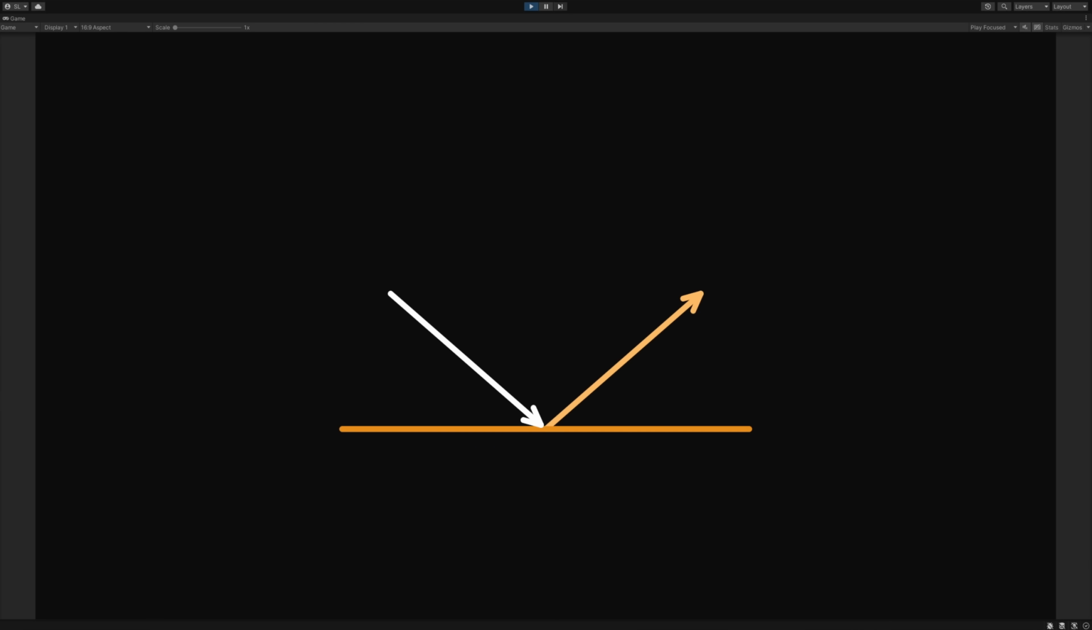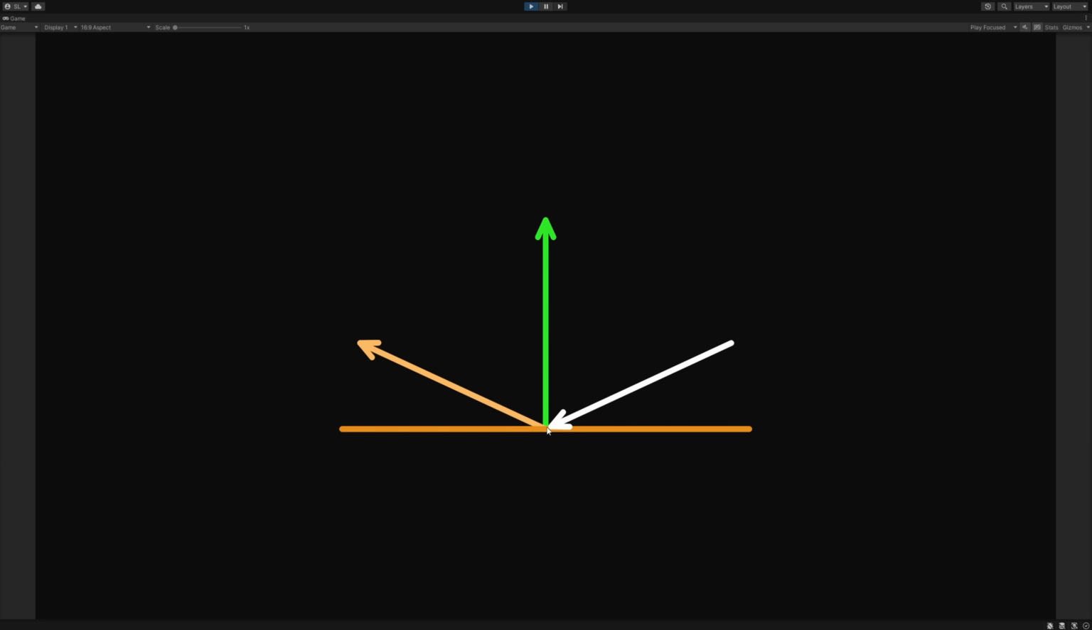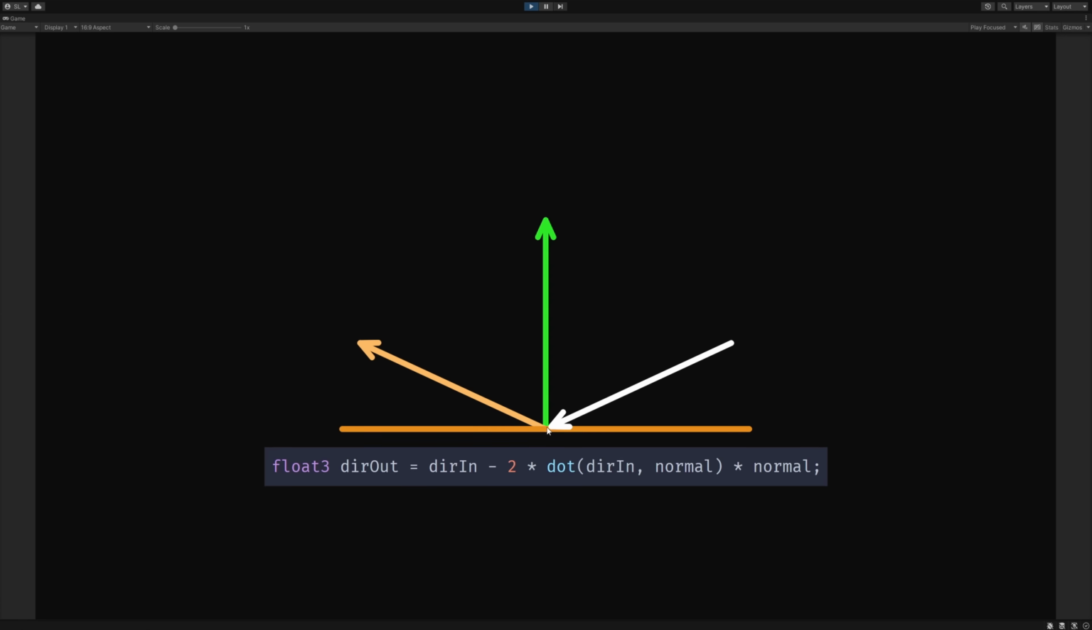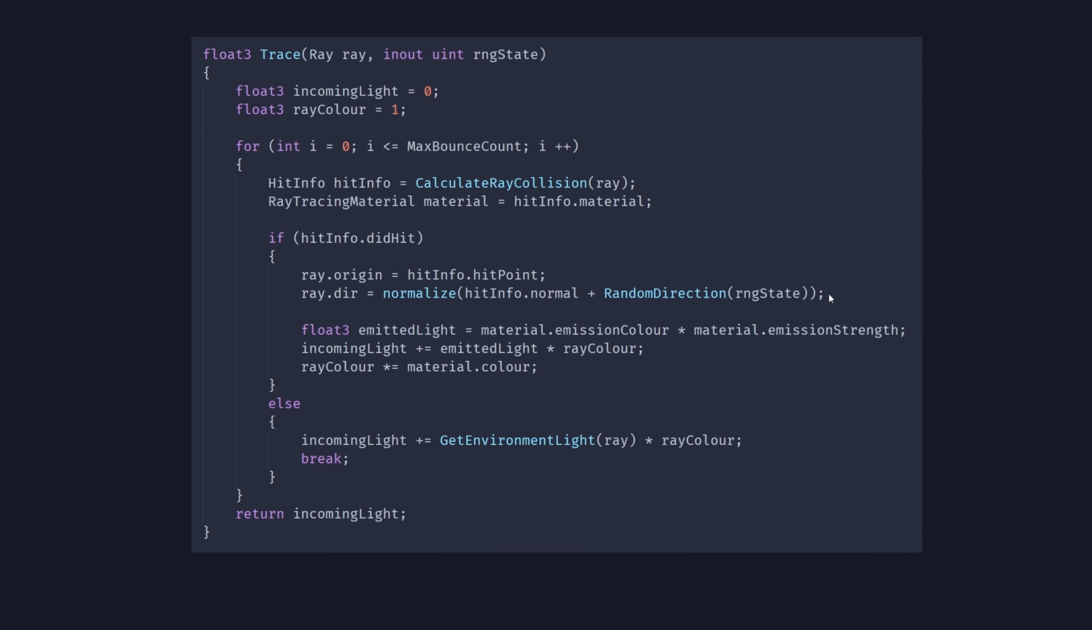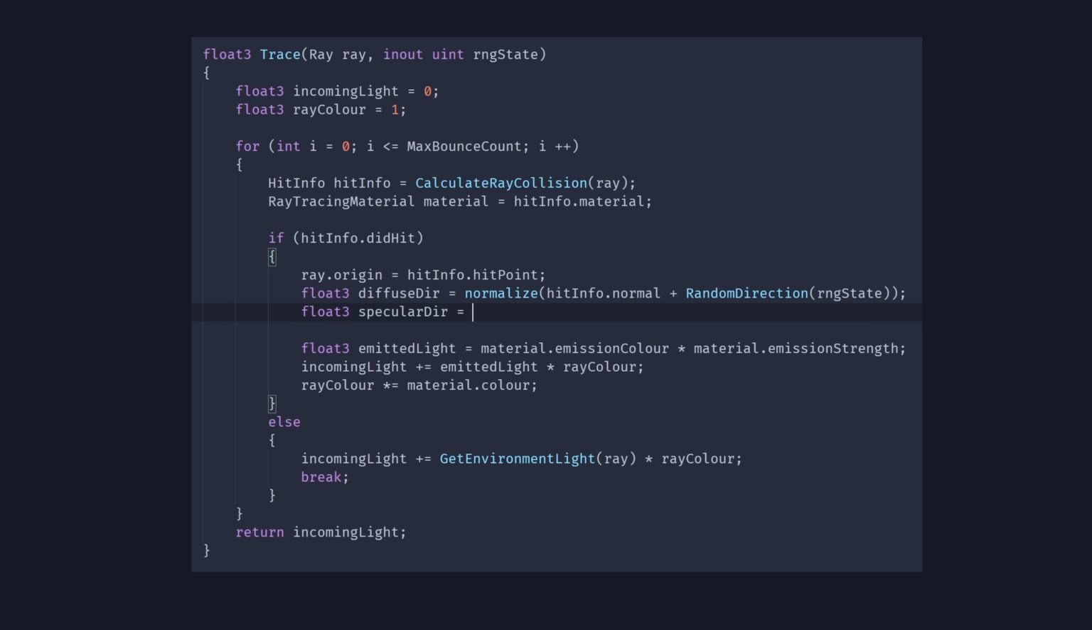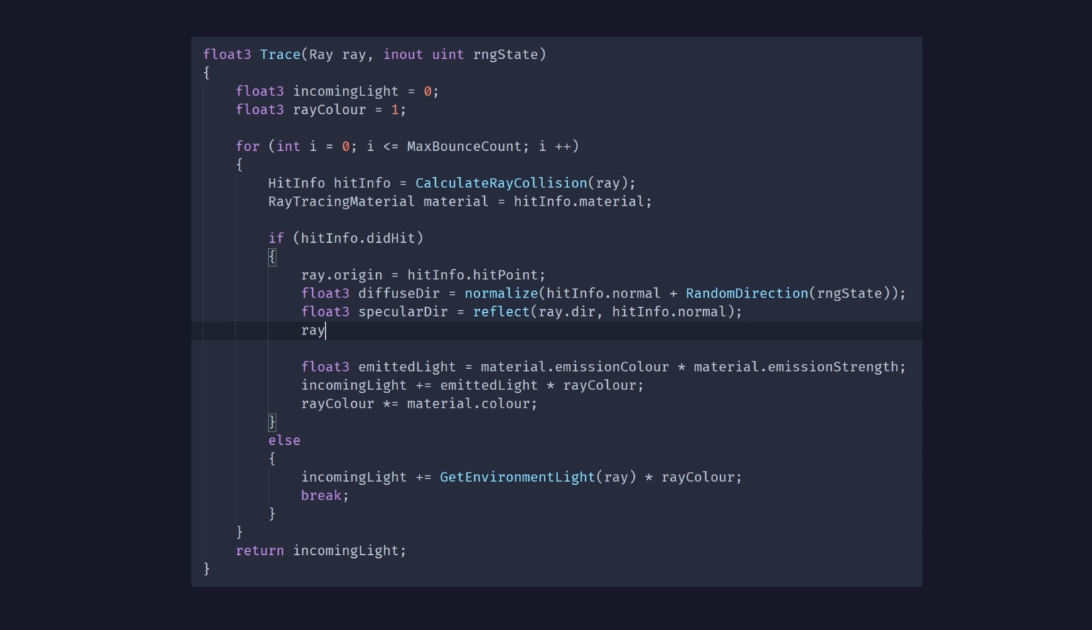a mirror, so light bounces off it perfectly with the same angle going out as it had coming in. This perfect reflection can be calculated based on the normal vector and the incoming direction, like this. So in our trace function, we're calculating the diffuse direction over here, and instead of always using that for the new ray direction, let's now also calculate the specular direction using this built-in reflect function. Then the ray's new direction can blend from the diffuse direction to the specular direction based on this smoothness property that I've added to the material.